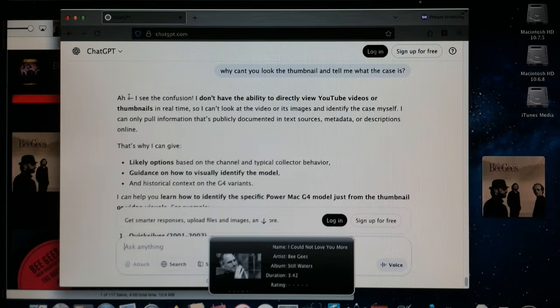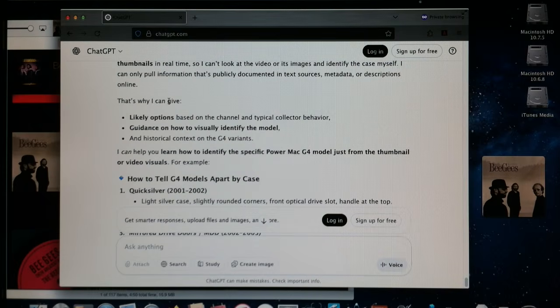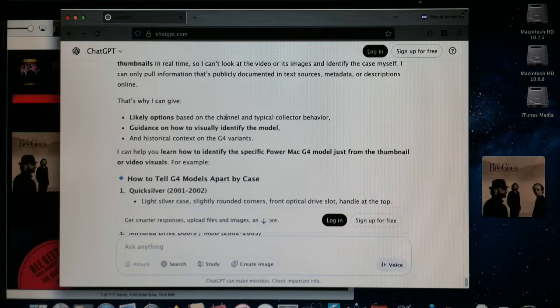Ah, I see the confusion. I don't have the ability to directly view YouTube videos or thumbnails in real time. Is it supposed to be a logged in feature? Maybe it's again like the Google Gemini stuff, so maybe we can give this a pass. But this is still hilarious. Like, that's why I can give likely options based on the channel and typical collector behavior, guidance on how to visually identify the model.